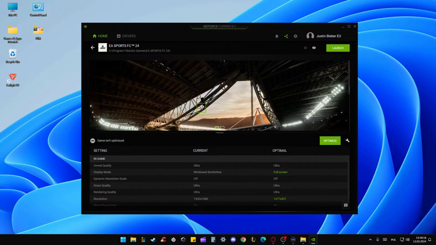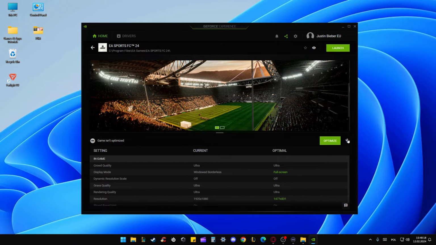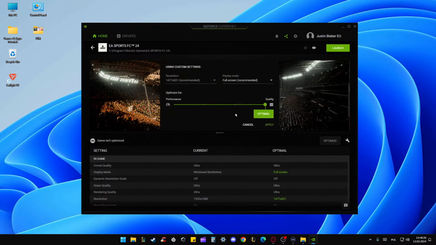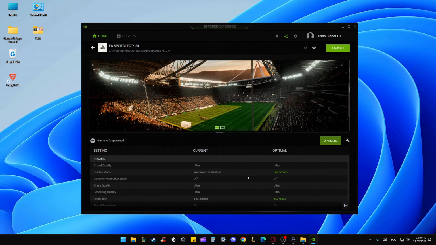Click on the left mouse button, and now click on this icon for custom settings. And now we can decide if we want to optimize it for performance or quality. We can move it with the switcher, and below we can also see how the settings change. Let's say that I want the best quality. From here we can also pick the display mode and the resolution. Now click apply and tap the optimize button.